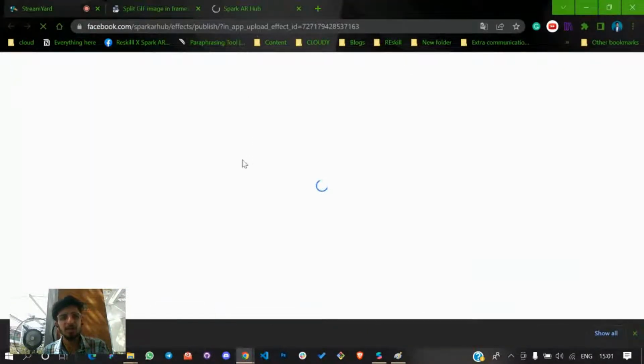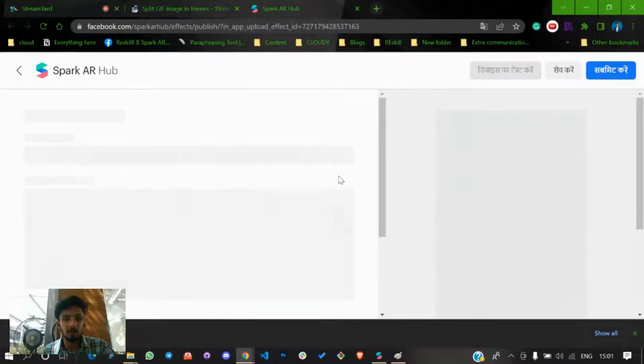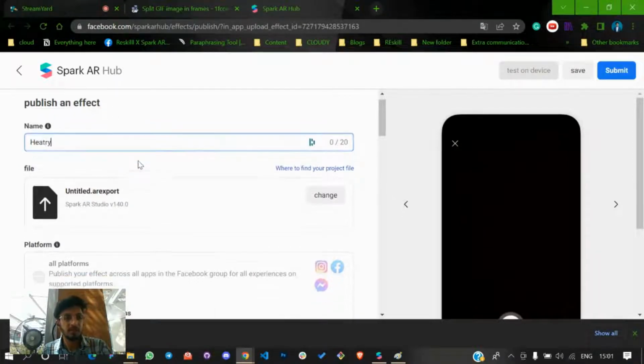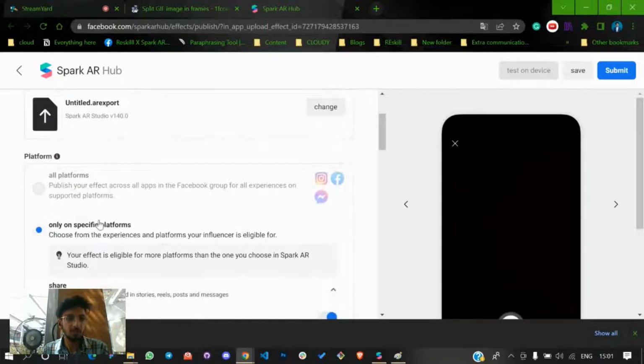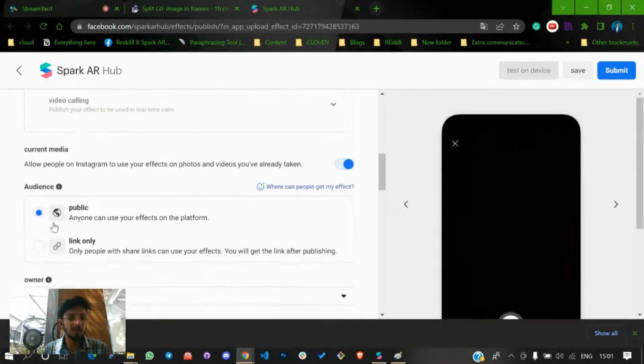Now here you have to fill in some fields. You have to give your AR effect a unique name. What name do you want to give? Hati. So this is the name. Now choose the platform where you want your filter to run, and you can choose those options too. Then the audience: for whom is this AR effect? If you want your AR effect to be public, you can just make it public.